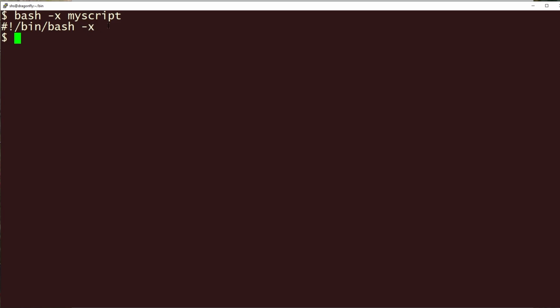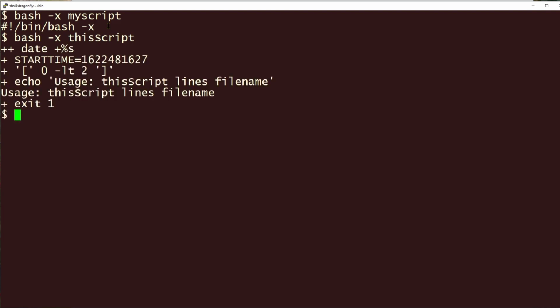Now, I'm going to show you a simple example. If I type bash -x followed by this script, you can see I run into an error. In this case, it looks like it's a usage error because I didn't give the script arguments and it expected them. So it'll show you usage errors as well as syntax errors.